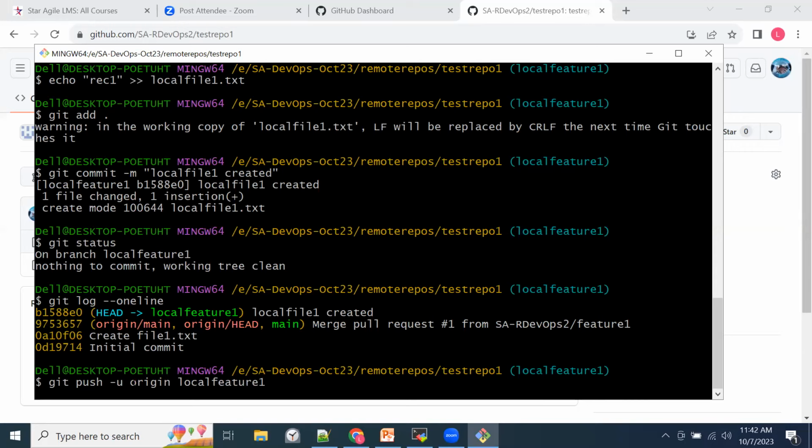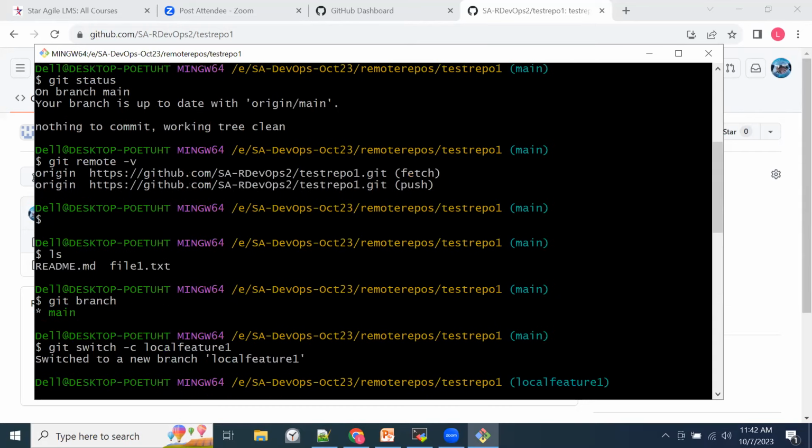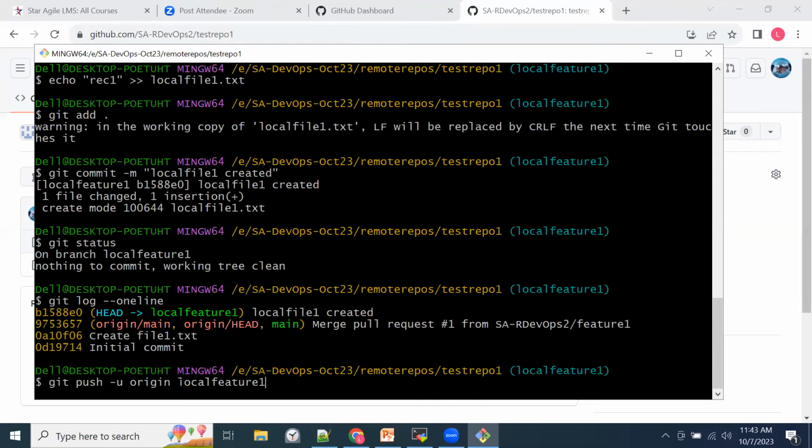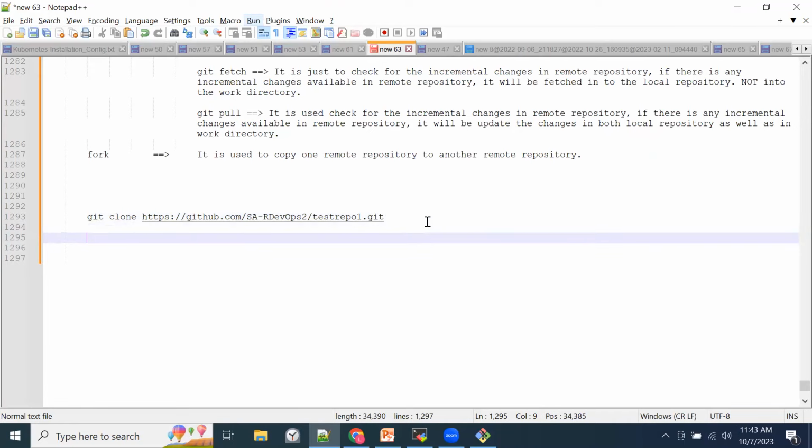So in my remote repository, in my origin, that is the remote repository, right? In this remote repository, I want to create a new branch called local feature 1, and in that new branch, I want to push my changes. So this is the scenario. Understood? So the command here is, first clone it, and you can make local changes in a new feature branch.